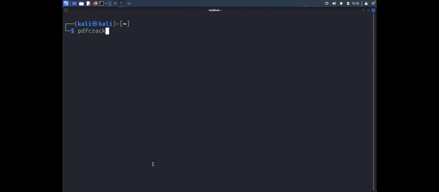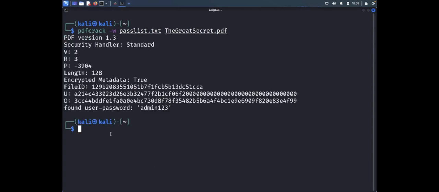This is simple. You don't need to extract the password artifact because it's a specialized tool specifically meant to do PDF file cracking. So we just call the tool, give it the wordlist, and call the file. So we enter. Voila, we have the password. So it's very simple, a straightforward tool, but a very powerful tool for that matter.